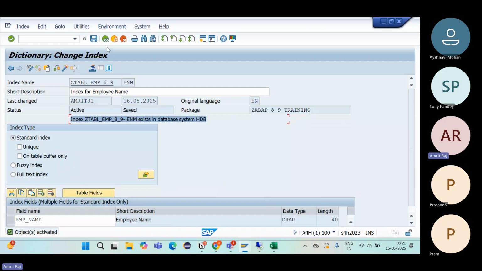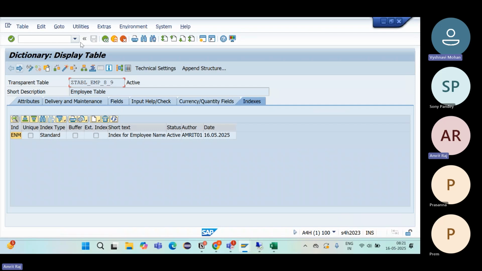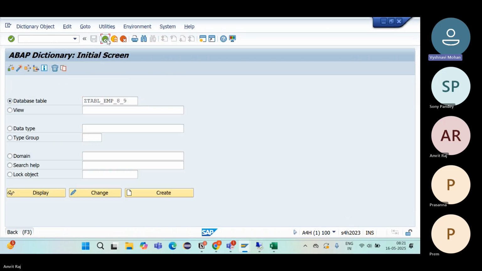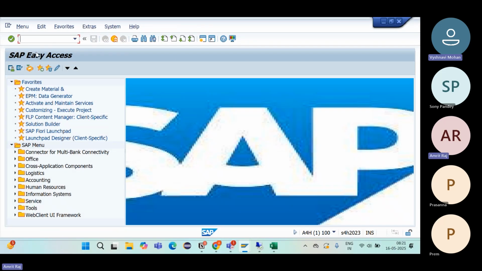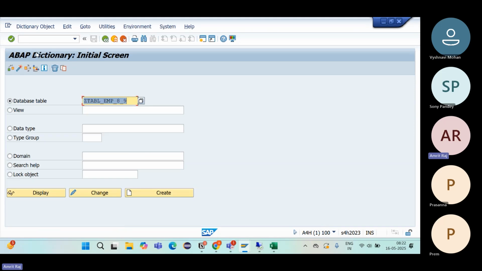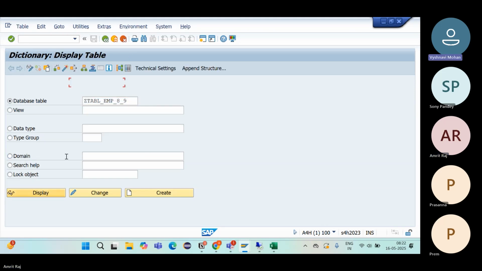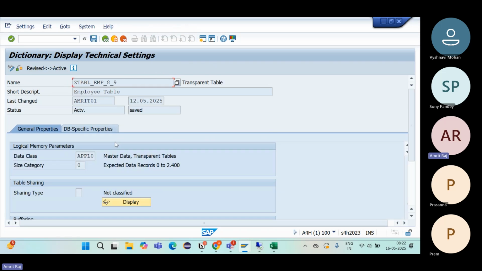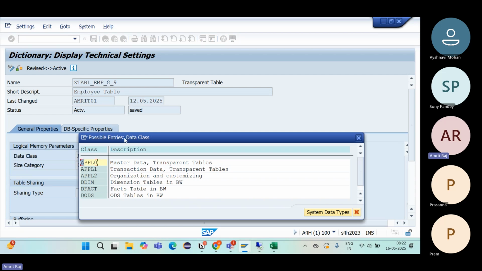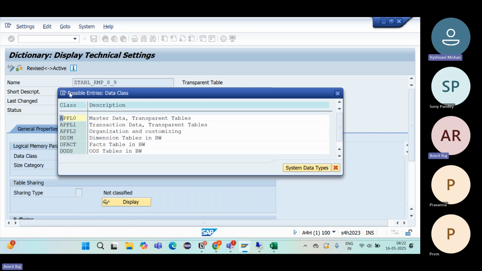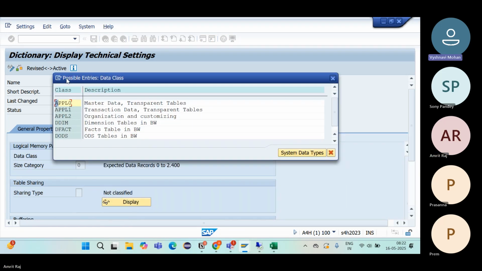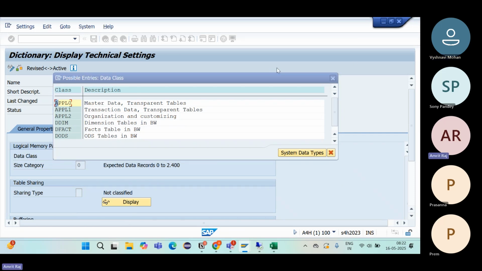Vaishnavi, have you ever used F4 help? Yeah, it gives technical information of any table. No, not technical. Possible values. If you recall, when we went to the technical settings, in the data class also there is an F4 help, and I am pressing the F4 button here. What is it showing? All the possible values for it. So F1 only gives technical information. Yes, F1 gives the technical information.